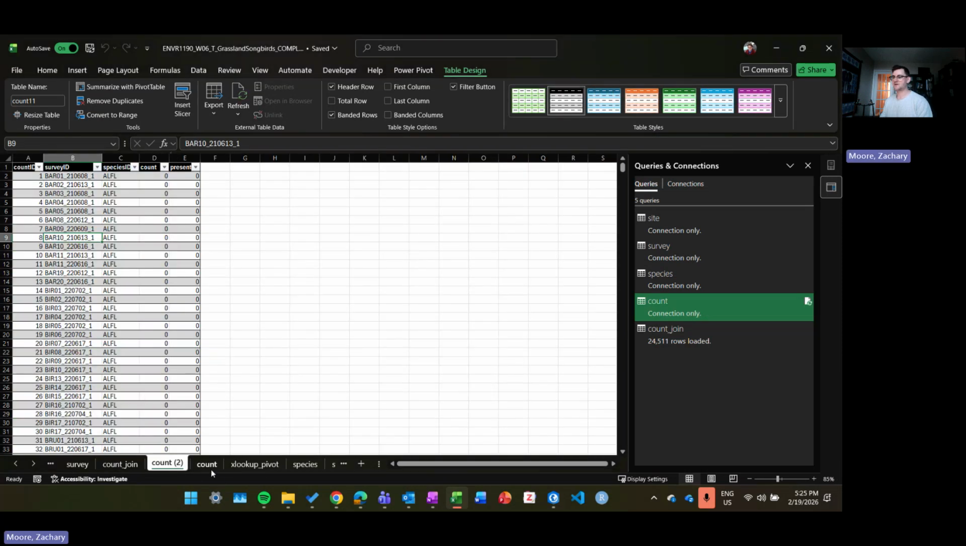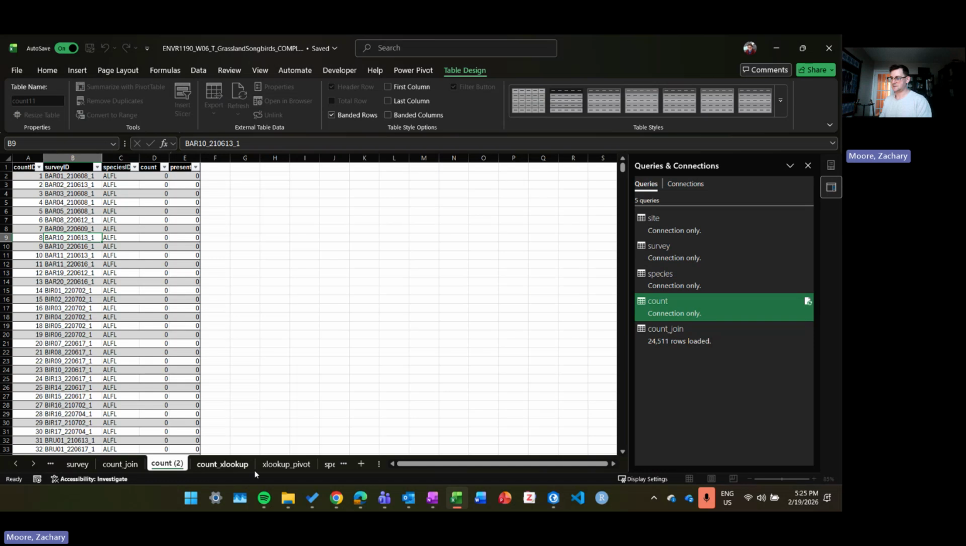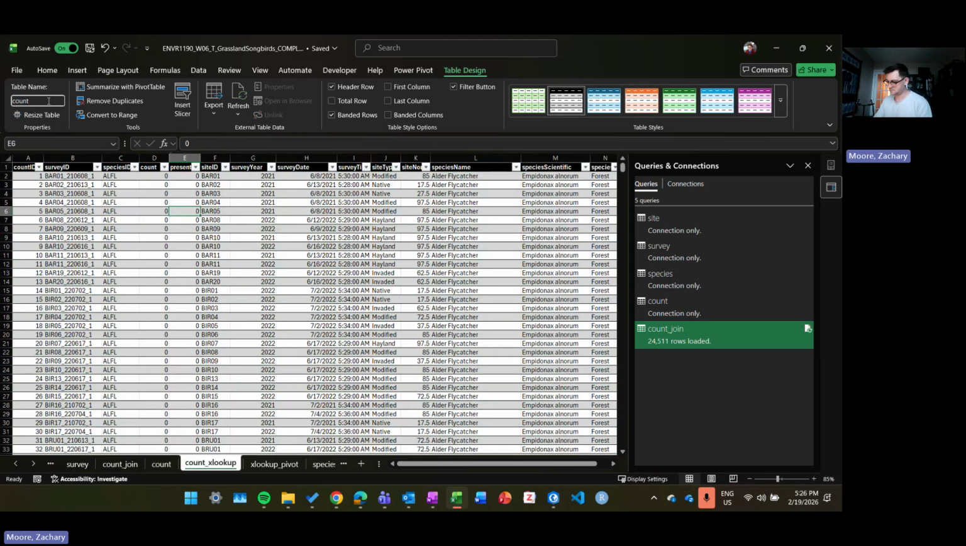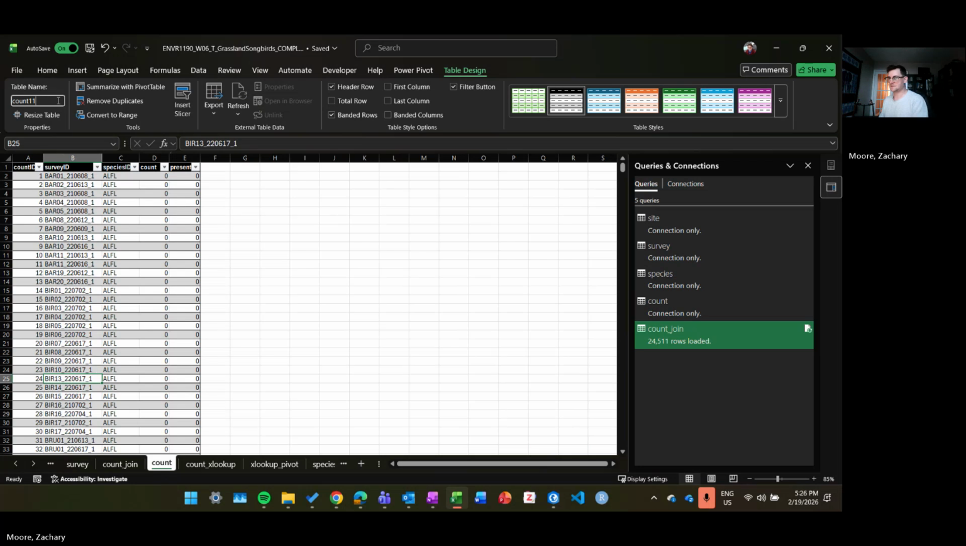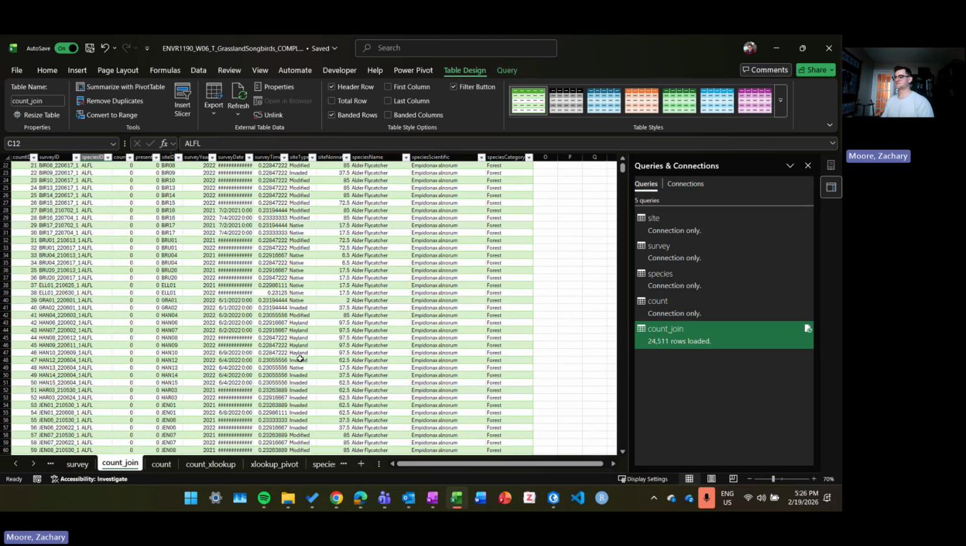So now we have our count data where we've done it with the XLOOKUP. We have our count, which is just our raw data. And we have our one where we were able to join them all together using Power Query. So I'll call this count XLOOKUP. And this will just be count. And then this is our count join. So now we have all of those things connected together.